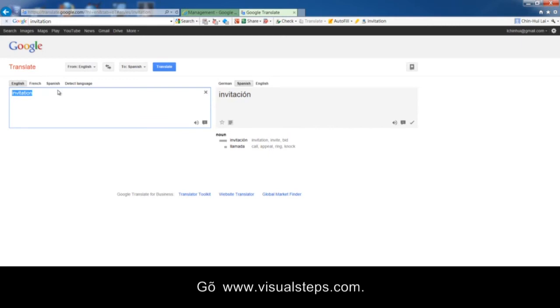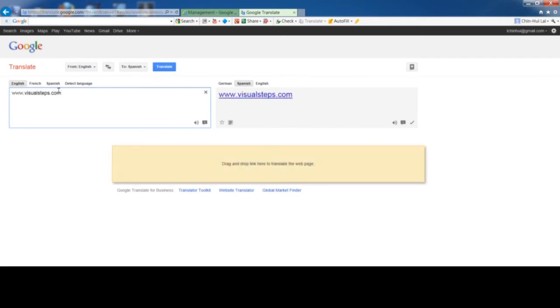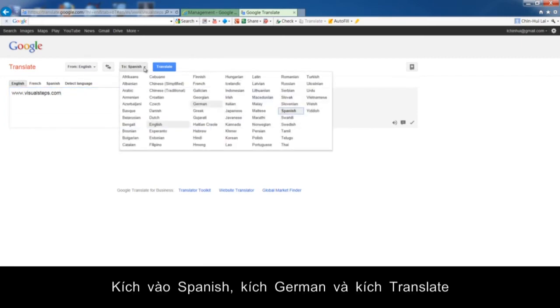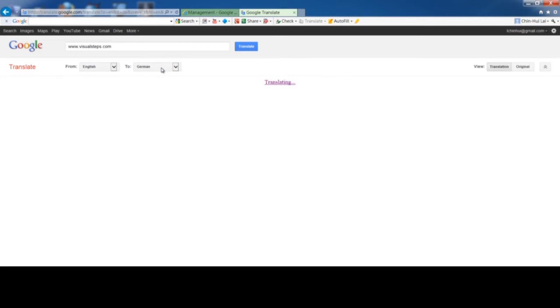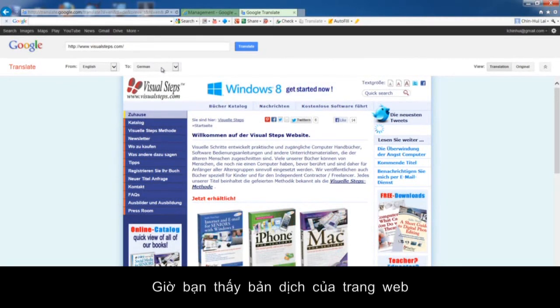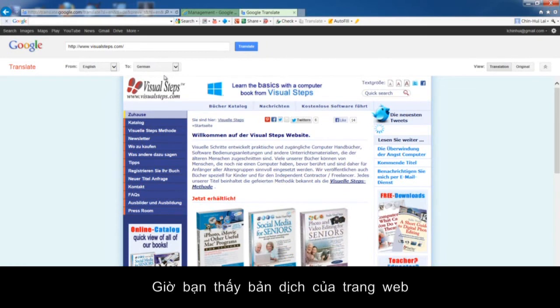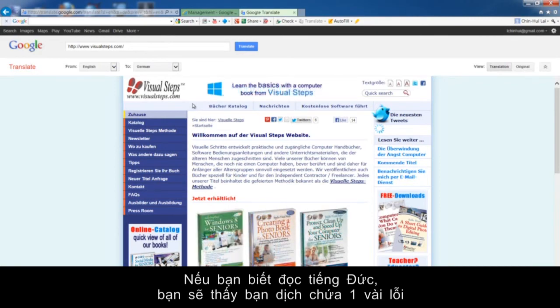Type www.visualsteps.com. And click French. Then click German and click Translate. Now you will see the translation of the web page. If you know how to read German, you will see that the translation contains a few errors.